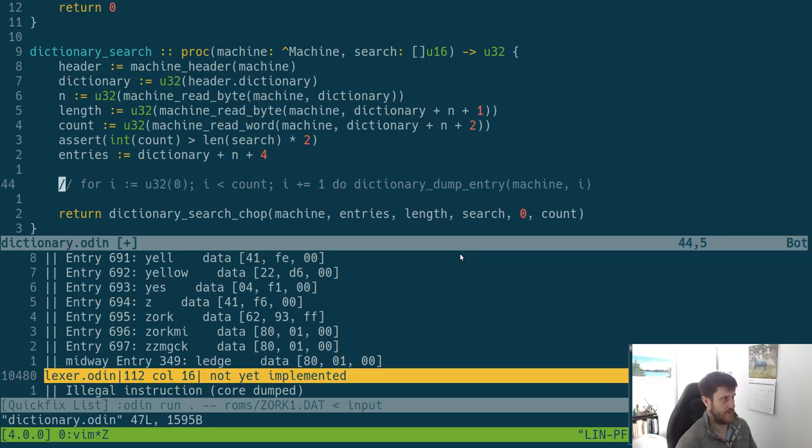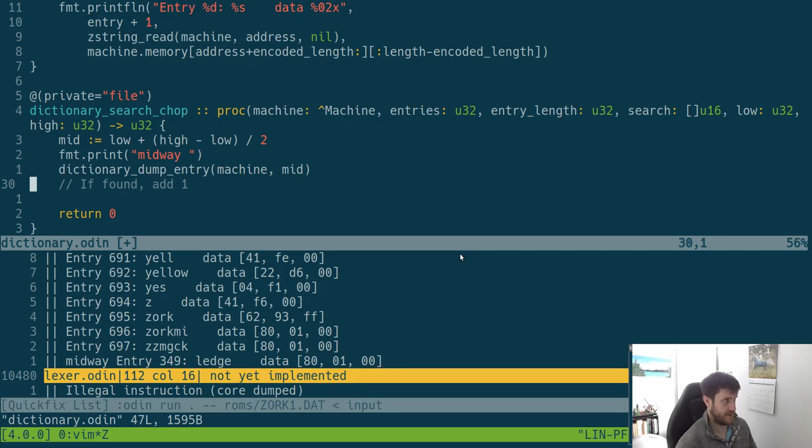Might just comment that out for now, but I can leave it in there to see what it is. So at this point here, we have our midway, and we want to test whether the search term is lower or higher than the entry that we're currently looking at.